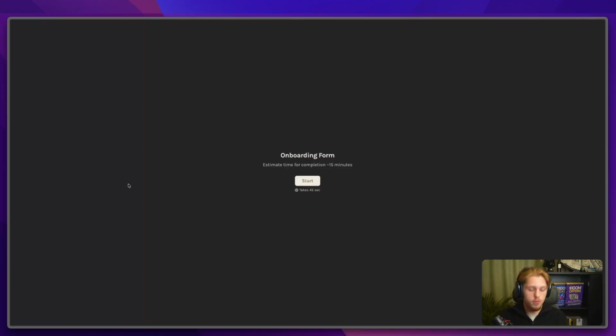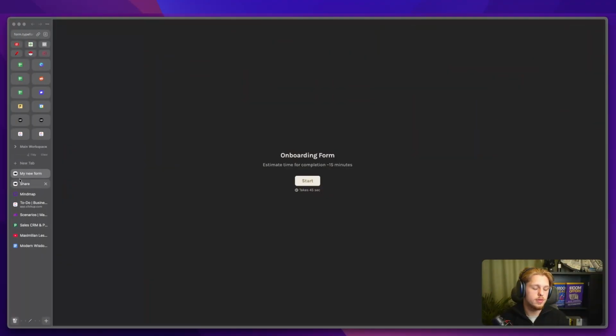Once you have your onboarding form, the next step is connecting that form with your project management or CRM system. We're going to start by setting up the CRM system, which is Pipedrive. And then from there, we're going to connect the forms. So it's very important that we go to Pipedrive.